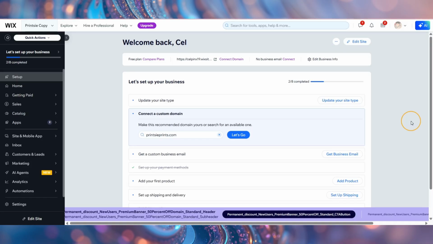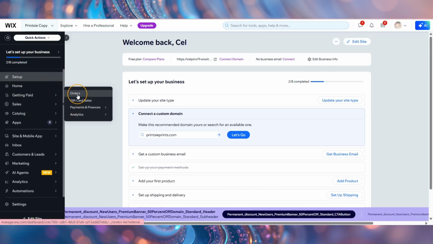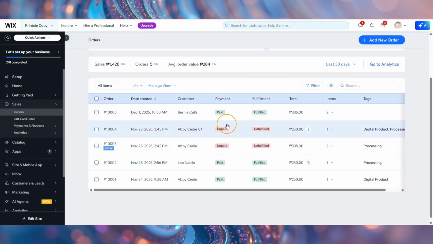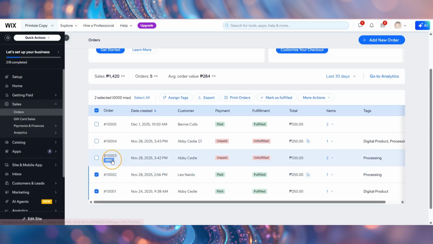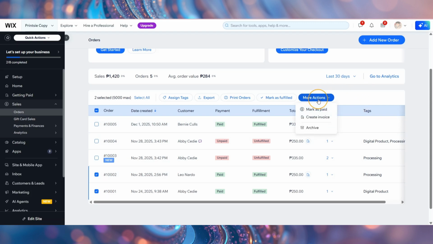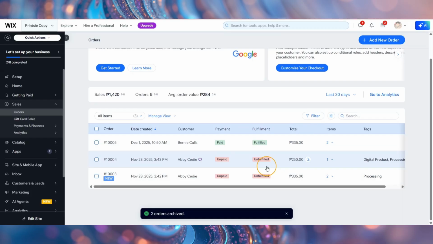On your site's dashboard, go to Sales, then go to Orders. You'll see your order list right here. Check a checkbox of the order or orders that you want to archive. Once you're done selecting, go to More Actions here and then select Archive. The orders you selected will automatically be moved to Archived.